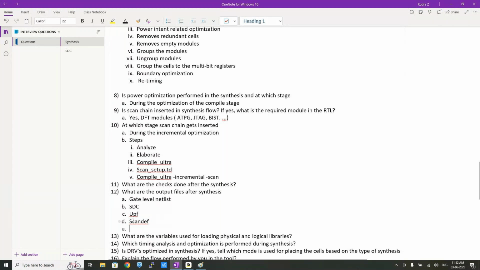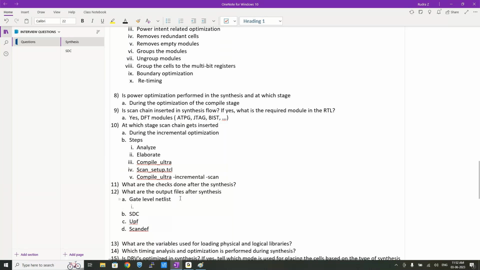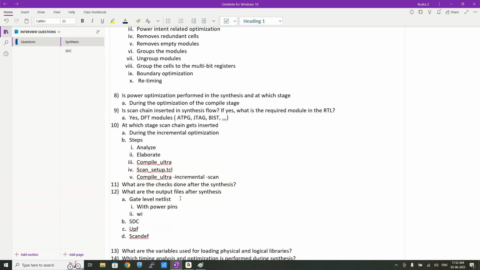So let's say after compile ultra, it will be without scan inserted. And if you execute compile ultra with the scan chain, it will have a scan inserted netlist. So when you talk about the gate level netlist, there are two formats: with power pins and without power pins, or let's say with power connectivity and without power connectivity.